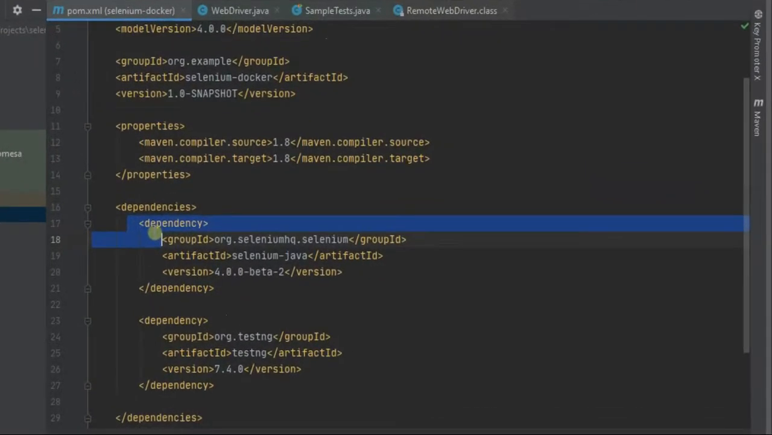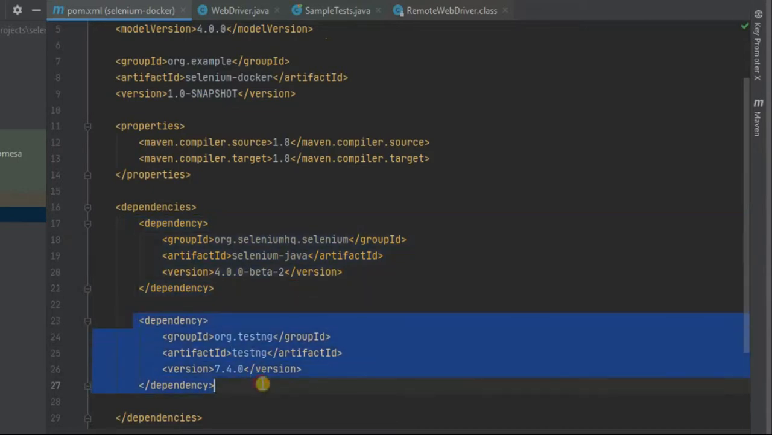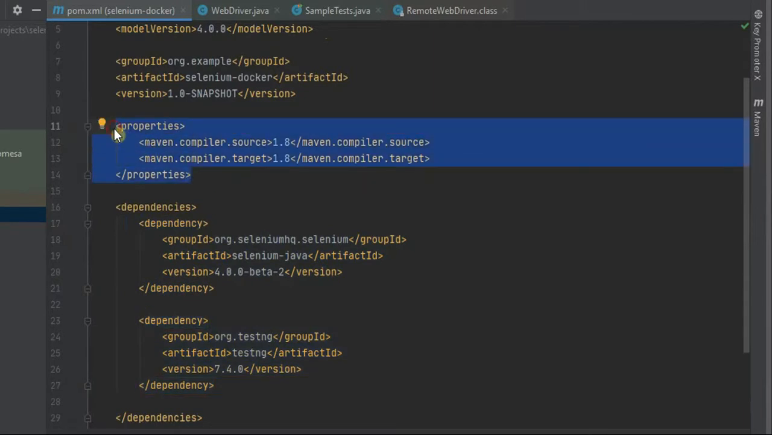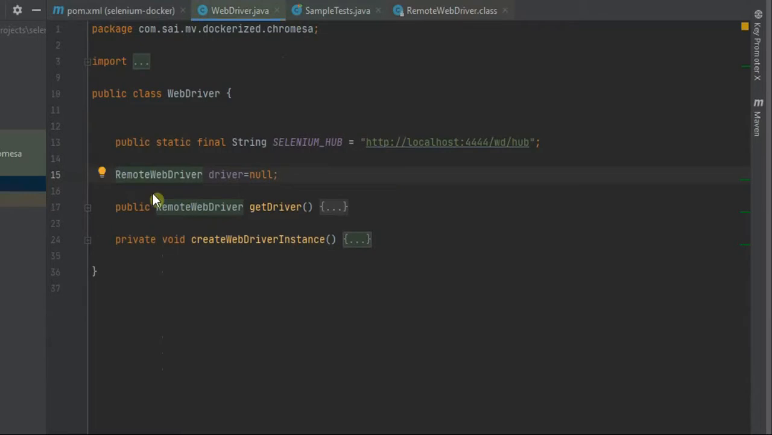So for that we need to run our test. You can see in the code I have added two dependencies: one is Selenium Java and another is TestNG for running our test cases. Also I have set the Maven compiler property to 1.8 so that our code compiles in the 1.8 version only. So now let's go to WebDriver.